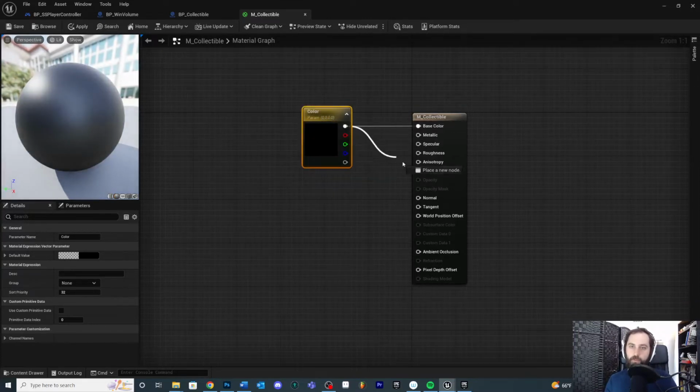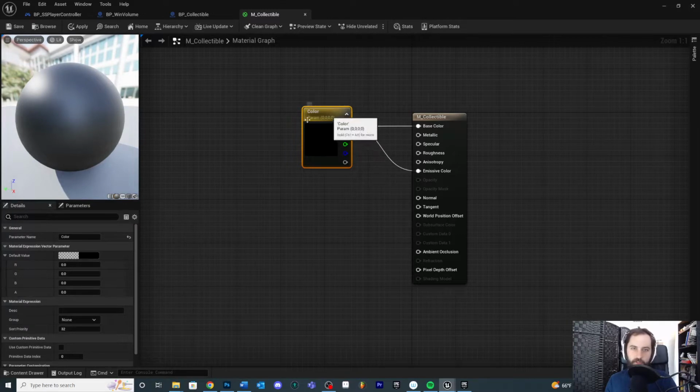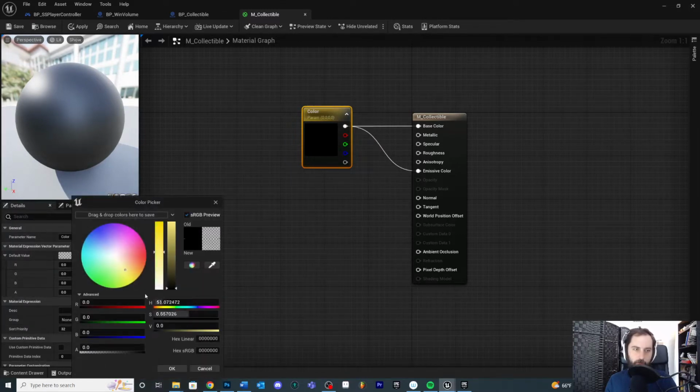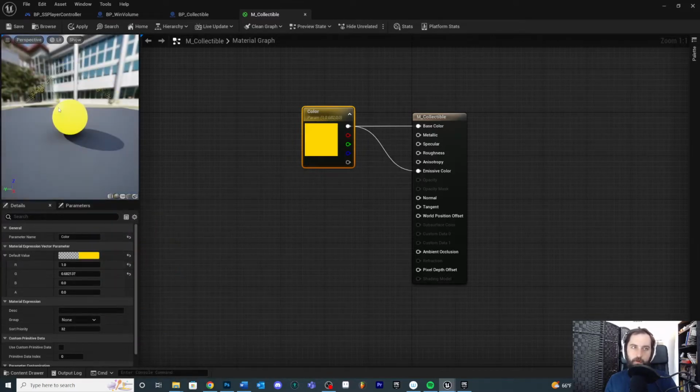Additionally, I could just plug this directly into emissive color right there, and you'll see nothing really is happening because it's black. So we'll go over here and let's change this to a yellow. We'll click over here and change that, pull up the alpha as well. Okay, that's pretty good. Honestly, that'll be fine.